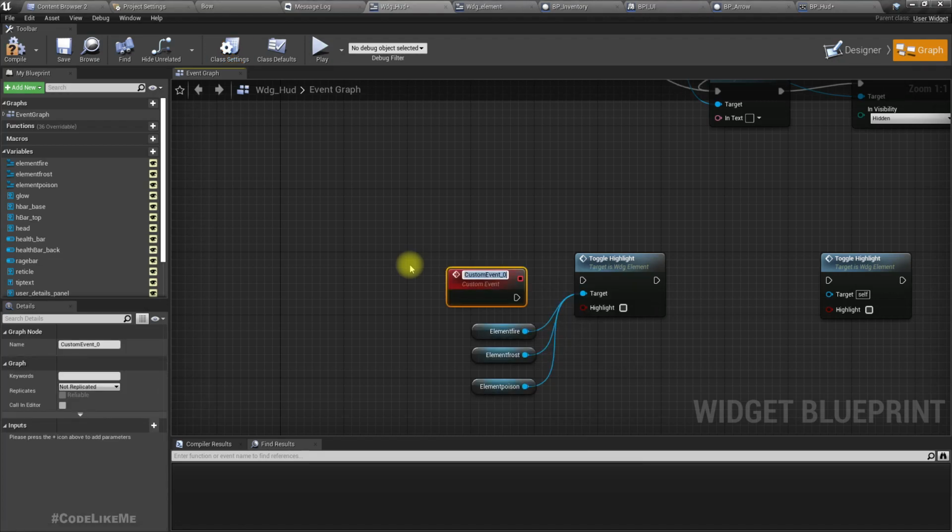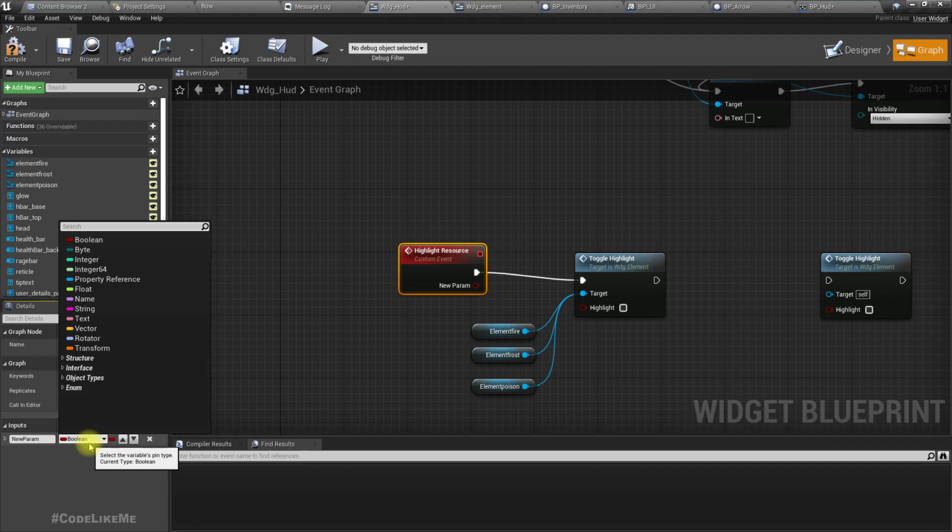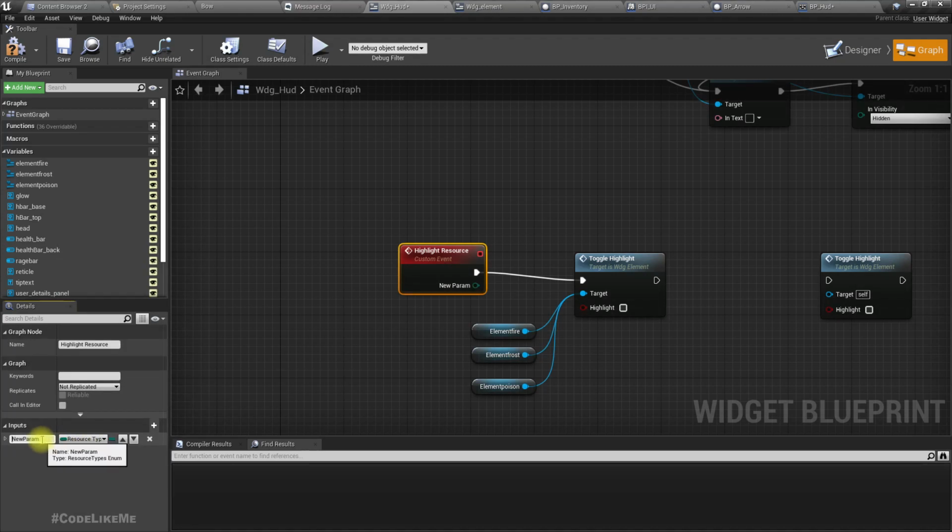Oh, I should not have deleted that. Toggle highlight resource type, highlight resource. Okay, and I should get resource type as an input.